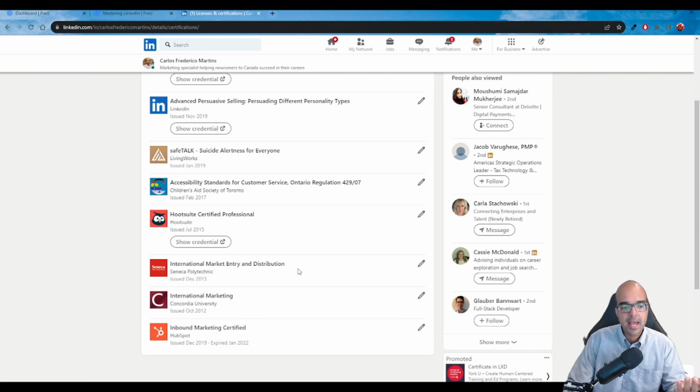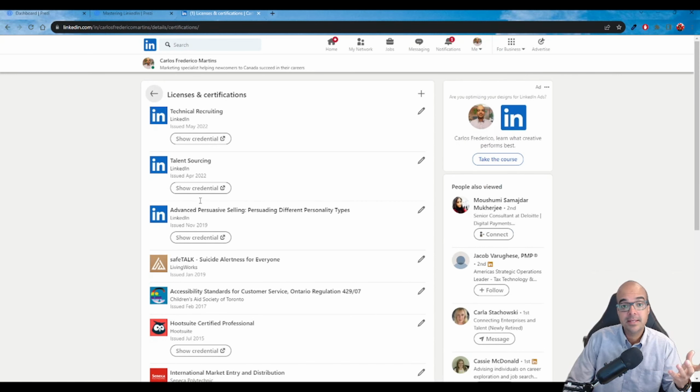Other things that I have here: I have other certifications that I've done in the past, so they are all here. These are things you can add in case these credentials can be verified, especially if it's a well-known credential that people will recognize right away. This is the section where I would recommend you put it.